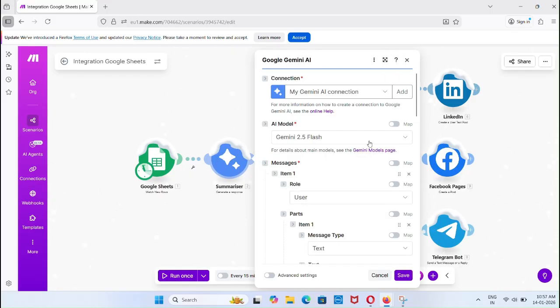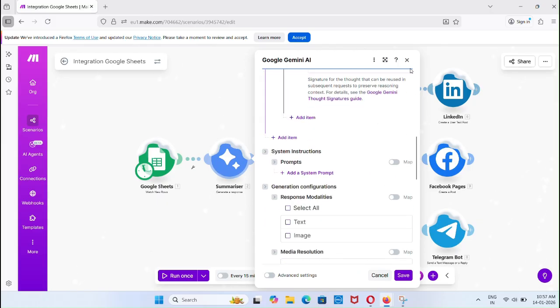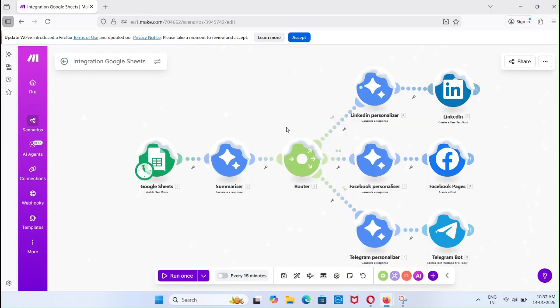After summarization from the AI summarizer, the content goes into the router module. The router is split into one or more workflows or paths to take the same content to different platforms. Now it is separated into different routes like LinkedIn, Telegram and Facebook.